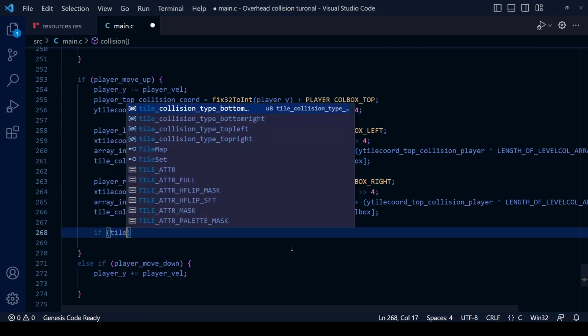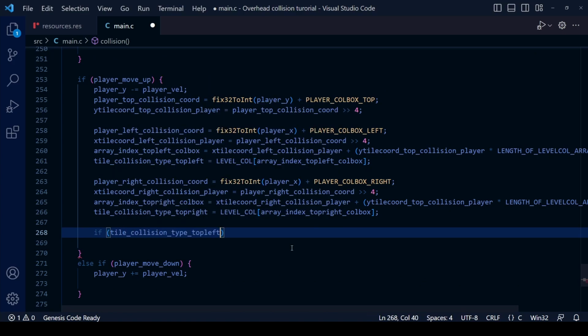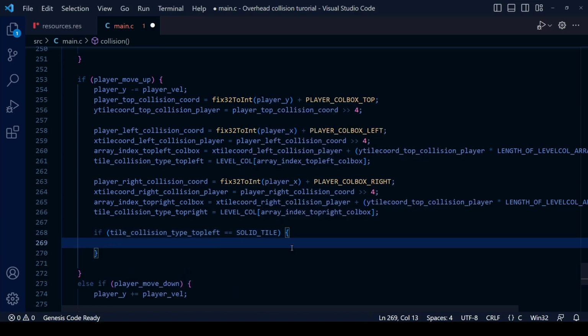Let's do the usual if statement. So if the tile collision type, and let's just start off with the top left to begin with, if that equals a solid tile, then we're going to do our blocked coordinates. So if it does move onto a solid tile, then where do we need to shift the player to? And then we'll make player X equal to that coordinate.